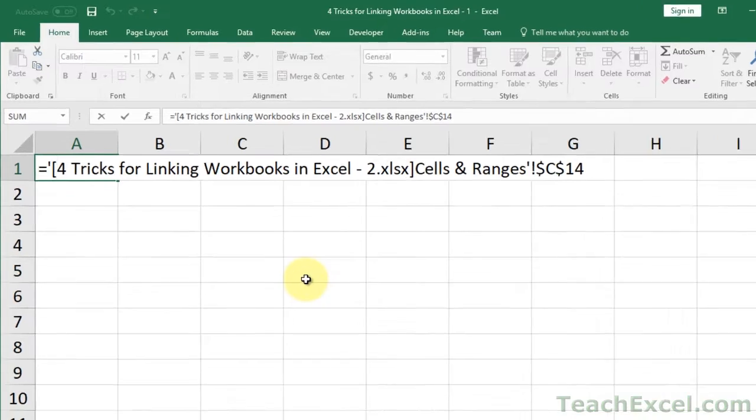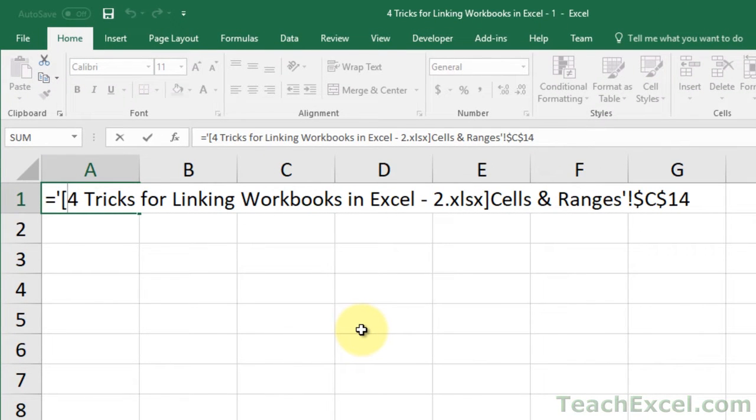So let's talk about this. It's very simple, kind of. It's just an addition to our normal cell reference. So let's start at the far right. Here we have our normal cell reference, C14. By default, it'll be absolute references, so with the dollar signs. Then we have the worksheet that it's from, so cells and ranges.